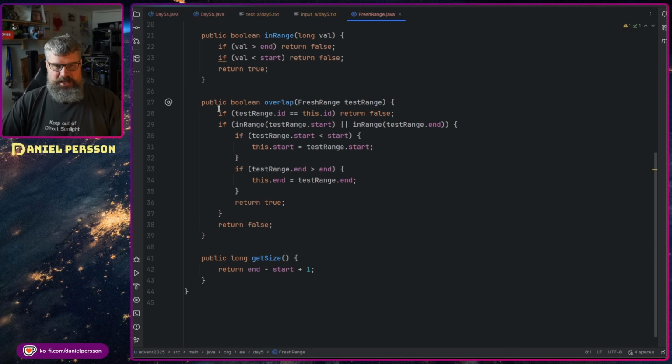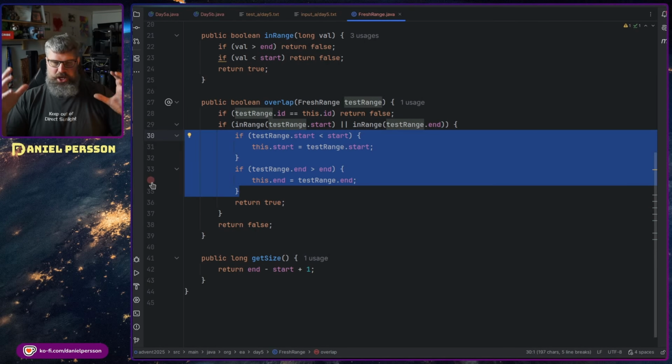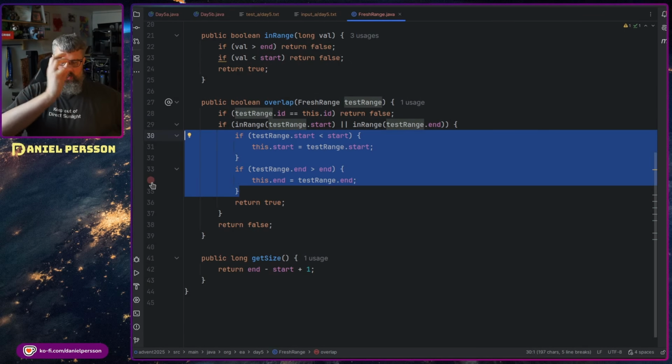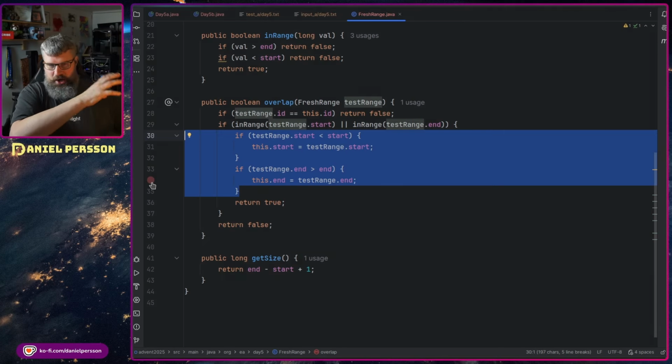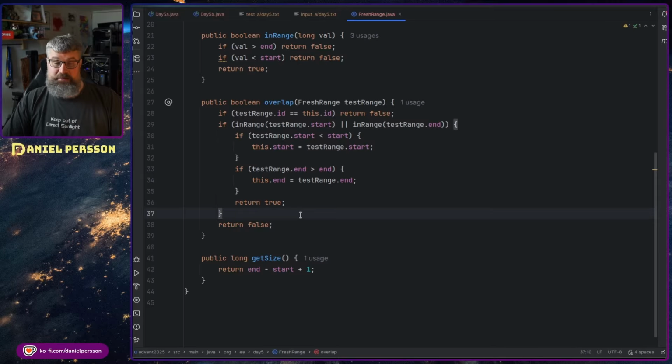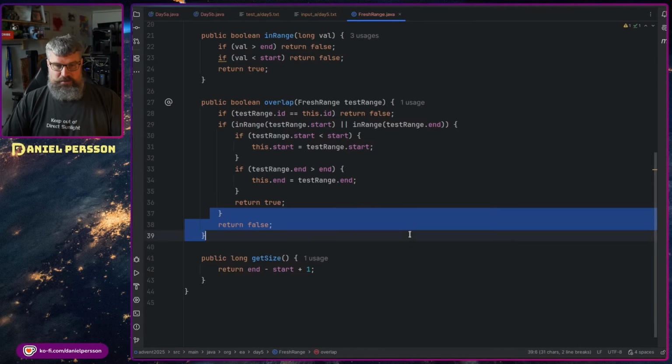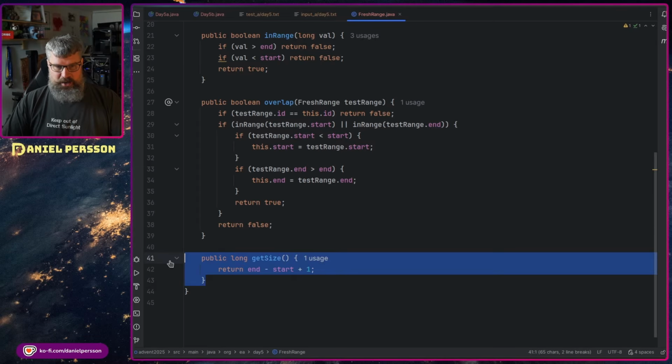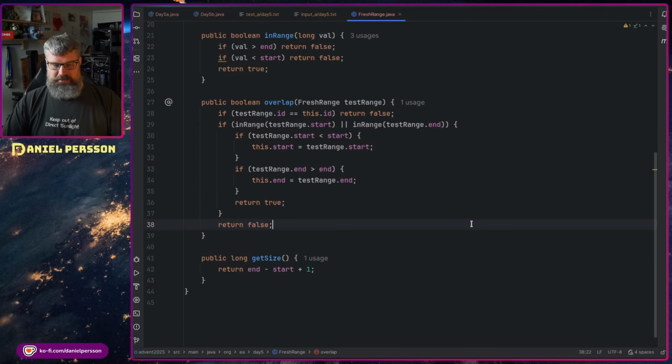And then down here we check, is this the exact same range? No? Then we can continue. And then we check if the start value is in range or the end value is in range. And then we update the values of the current range to be either start earlier or end later. And then we return true because we have updated that range, else we return false. And we also have this function here to get the size.